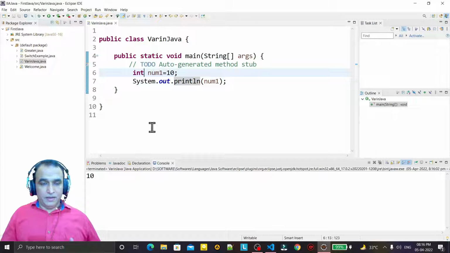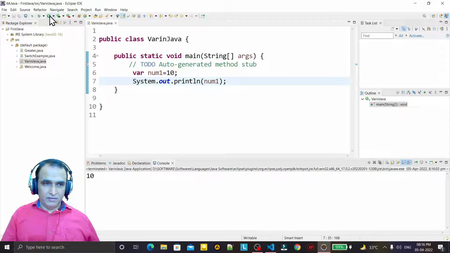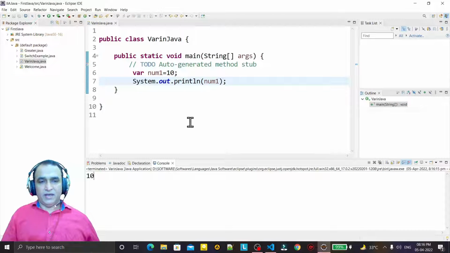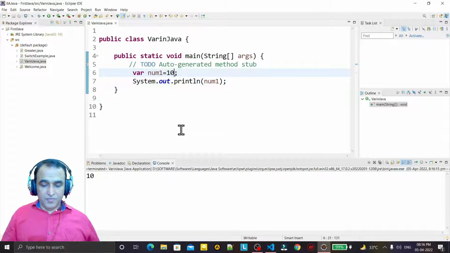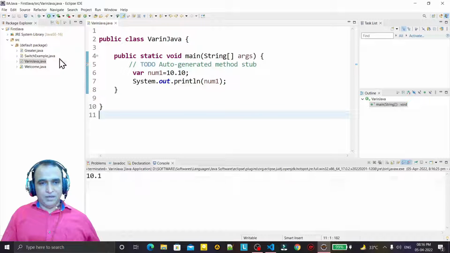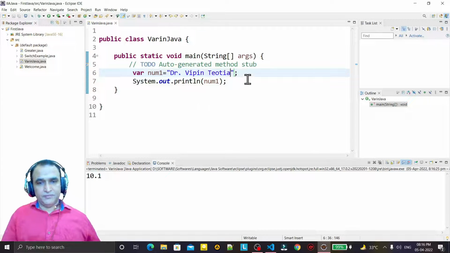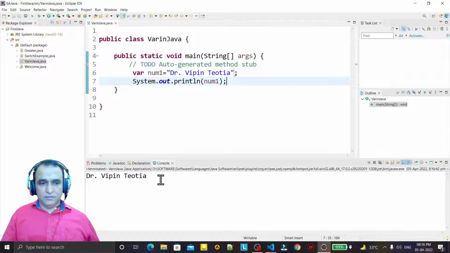Similarly, in place of int I can have var. Remember, it's Java, and I say var and I'm running, same we have a 10. And in var I can pass a floating value also. You see, the floating value is there and I am running this, we have this float value. In this var I can declare a string also. I say Dr. Vipin and I save this and I run it. We have a name also.